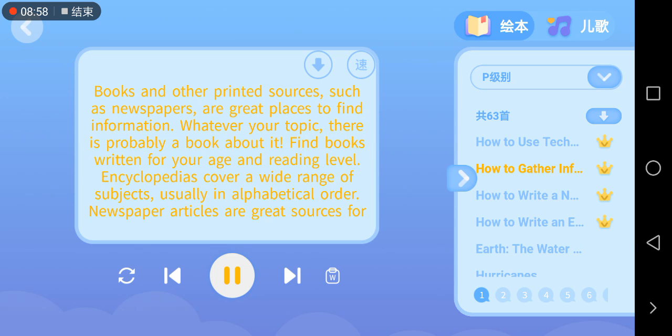The printed word. Books and other printed sources, such as newspapers, are great places to find information. Whatever your topic, there is probably a book about it. Find books written for your age and reading level. Encyclopedias cover a wide range of subjects, usually in alphabetical order. Newspaper articles are great sources for information about current events.